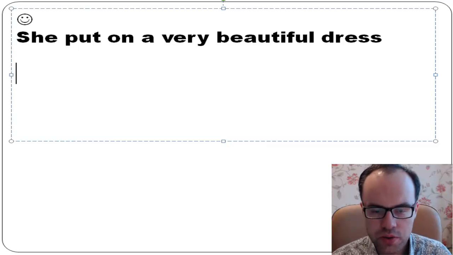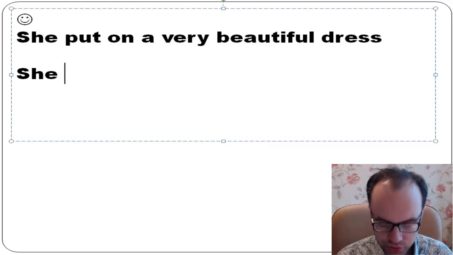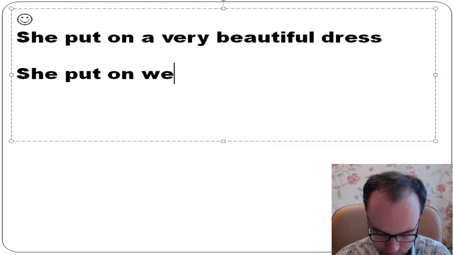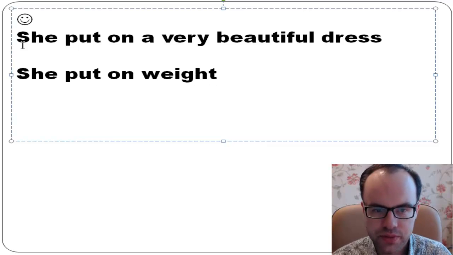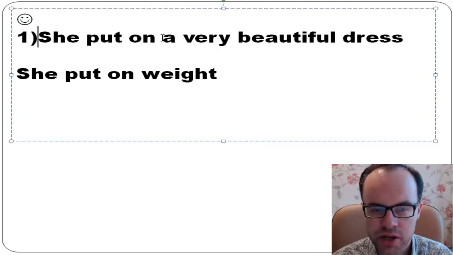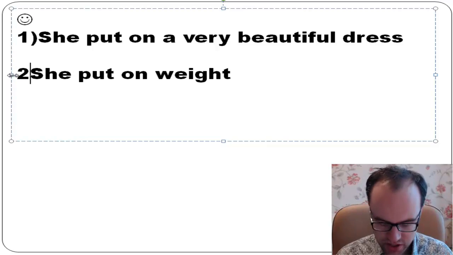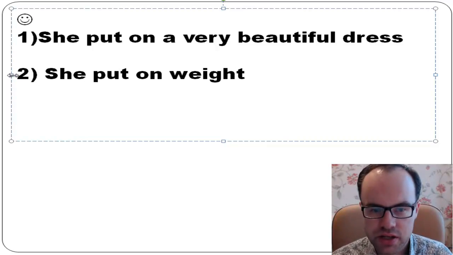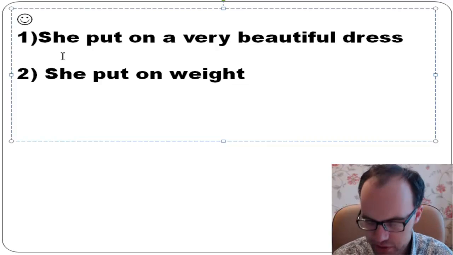And let me give you one more example. She put on weight. Значит, первое значение – это надевать. То есть она надела очень красивое платье. She put on a very beautiful dress. Второе значение – the second main meaning – набирать. Набрать вес. She put on weight. Она набрала вес.